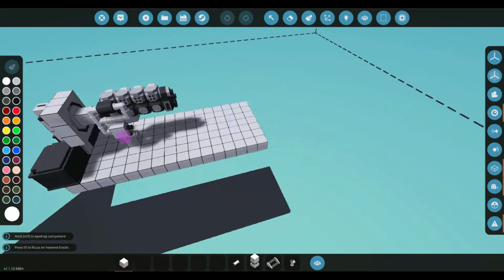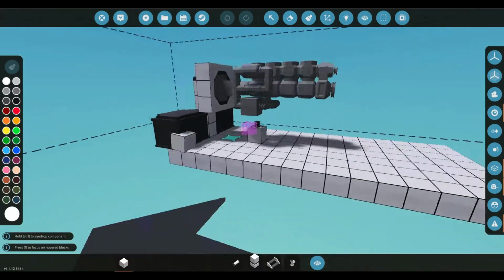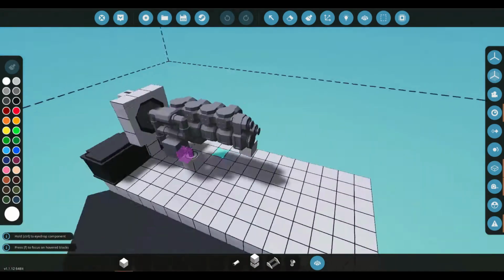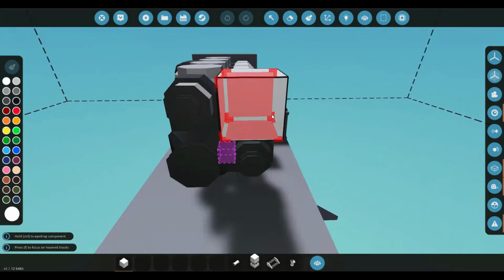Okay, hello everyone, welcome back to another video. So today we have another Stormworks video, and yes, we are going to be messing around with the modular engines.